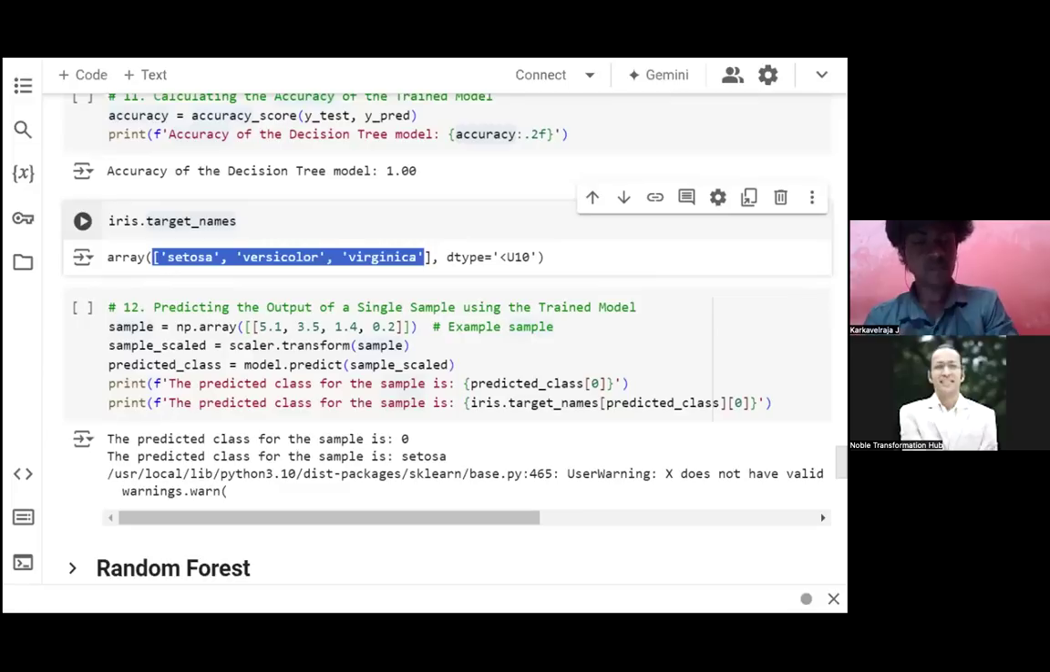We have these data arrays in our model, and then we are going to predict the outcome of a single sample using the trained model. The predicted class for that is 0, and the predicted class for the sample is Setosa, and this is how.